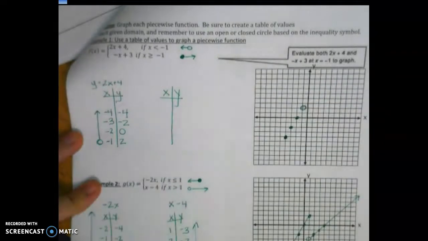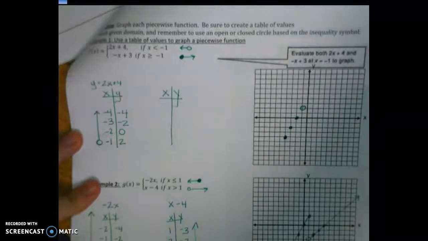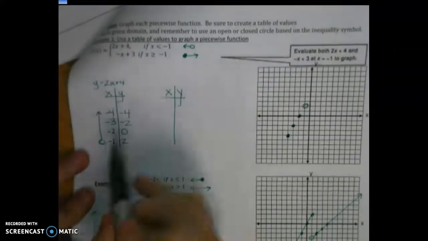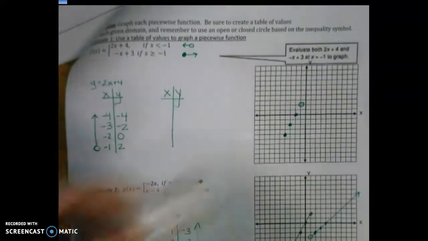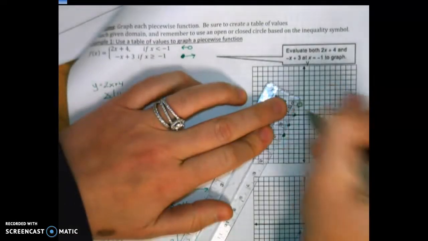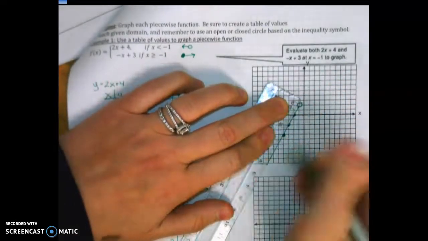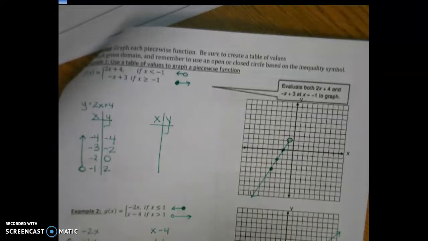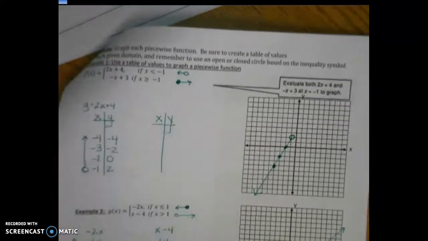These points would continue, so when I connect my points, I'm going to use an arrow and extend the line to the edge of the graph. I'm only putting the arrow on the one end because I have an open circle here at this end. So use your ruler, connect from the open circle all the way to the edge of the grid, and put an arrow. Okay, for our piecewise functions, we do not have to label. So I'm just going to move on to the other piece.